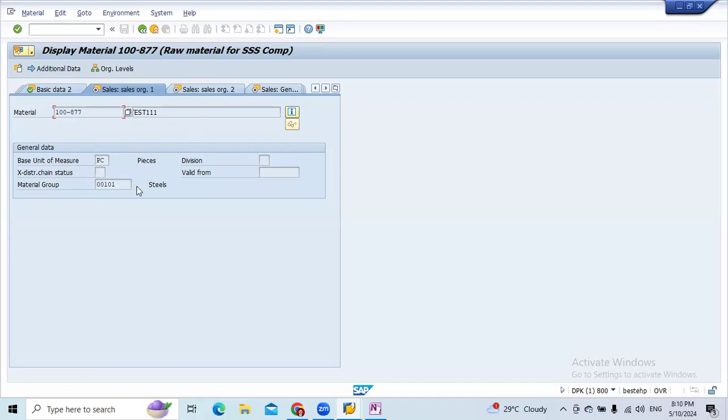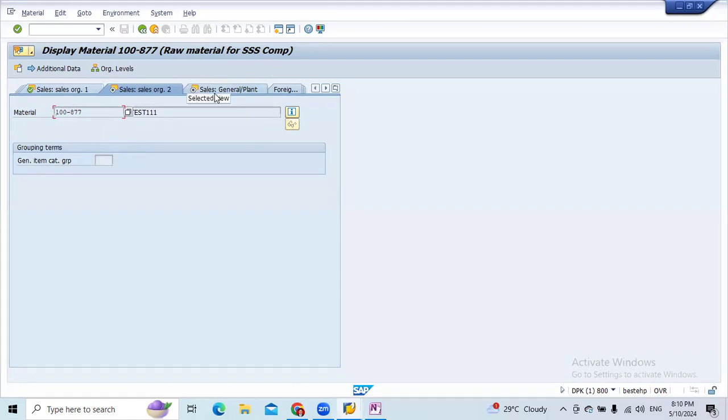Okay, this material group is again coming from basic data two. When you go to the sales org, this is generally the item category group. This is required from the sales side. I have not added any information over here, but whenever the salesperson works with this material, he is supposed to add this field by entering the transaction MM02, and he will add particular information.